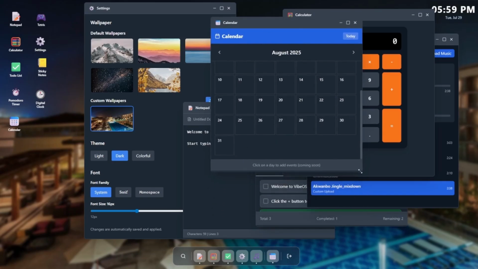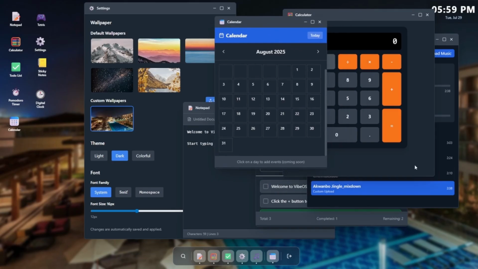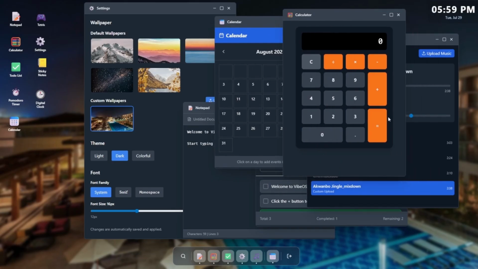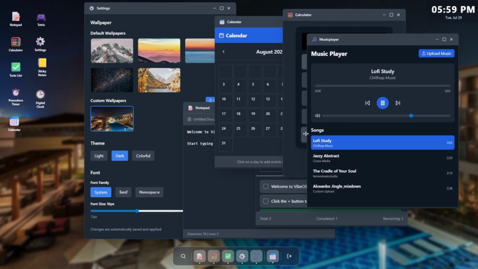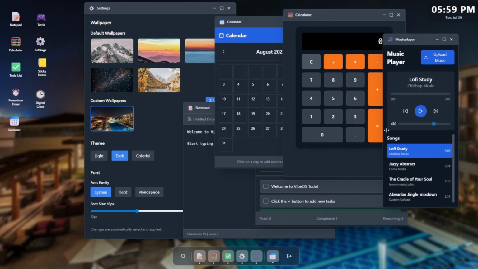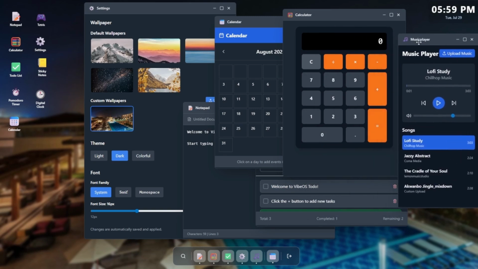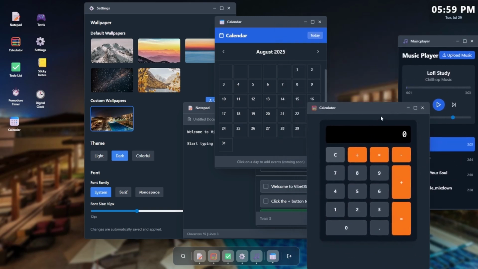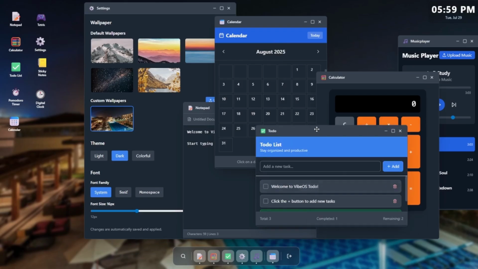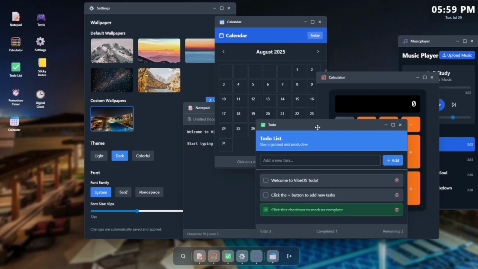I can begin to close some of these. So let me actually arrange some of these so that we can see them well. So let me make this a bit small. Let me pause the music, and let me put that here. Let me put the calculator up here to do.